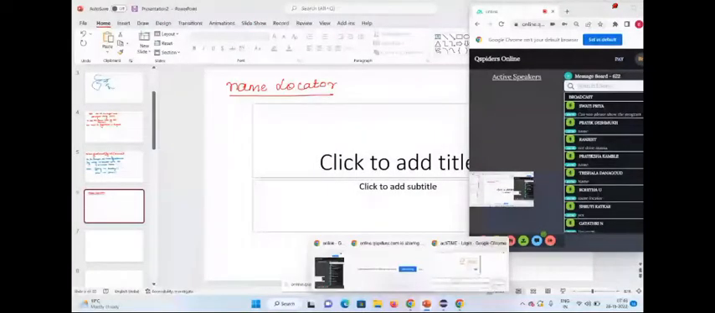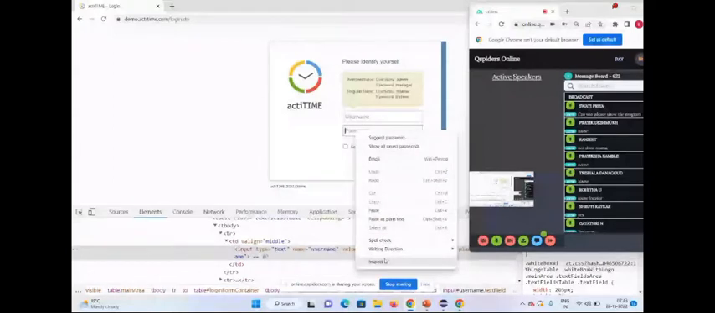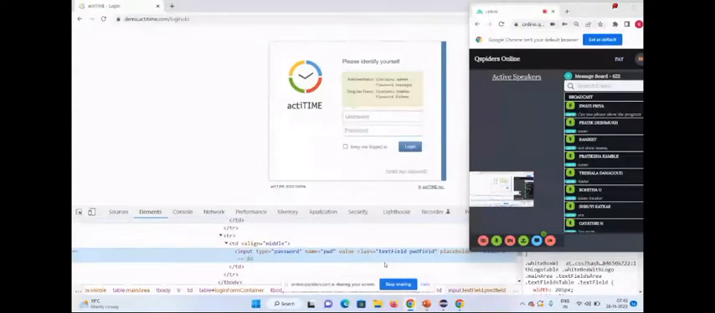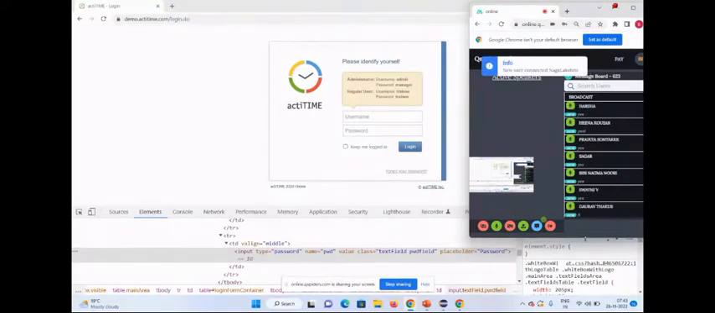Let me right click on the password and click on inspect. So can you people see there is a name locator? What is the value of the name locator? It is pwd.